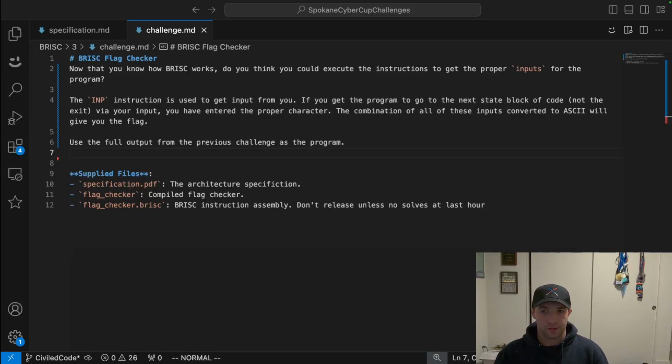This is BRISC number 3 from the 6th year of the Spokane Cyber Cup. At this point, you should have solved the first two. In the first challenge, you learned how to read BRISC instructions. In the second one, you learned how to go from the binary compiled version to the assembly. And now, we're going to read the assembly like we did in the first one, except that now we have inputs and it's a lot longer.